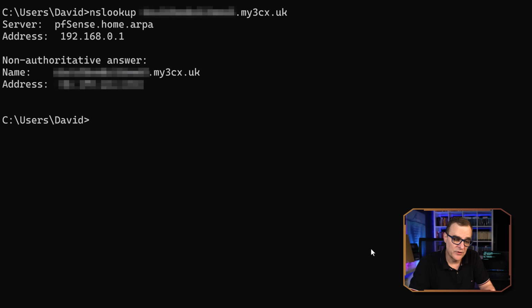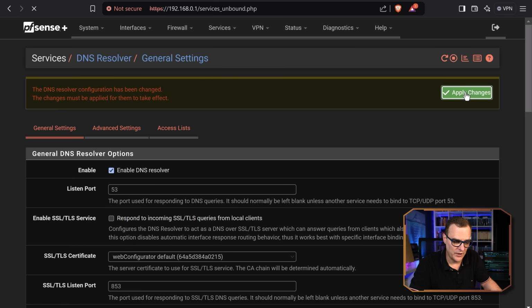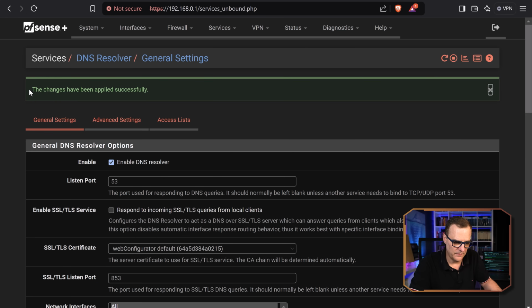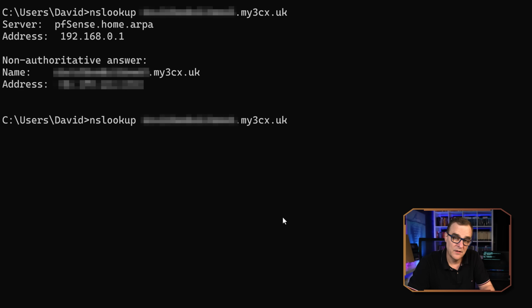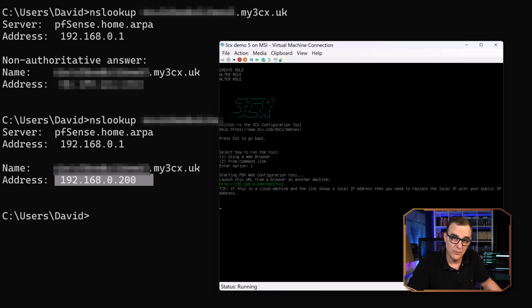Phones won't be able to register. I won't be able to access my server using the domain name internally unless I fix that. So in pfSense, I'll scroll down and click Save, and then I'm going to apply those changes. Okay, so that's successfully been applied. So it's as simple as that. Notice the difference now. Previously, that was resolved to a public IP address. Now it's resolving to 192.168.0.200. Local IP address, as we can see here within Hyper-V.